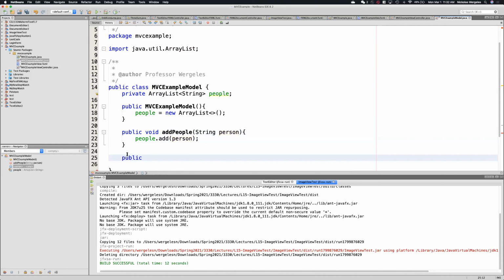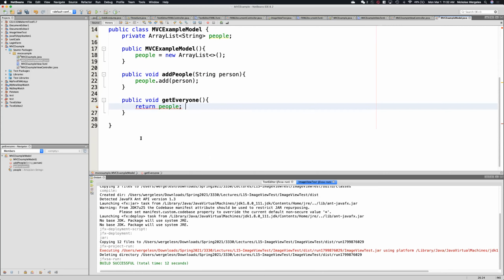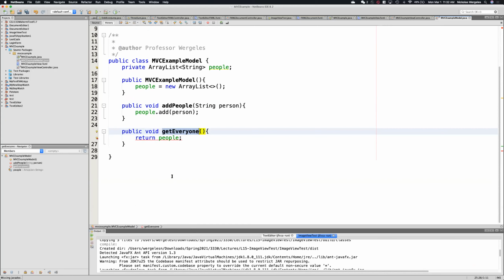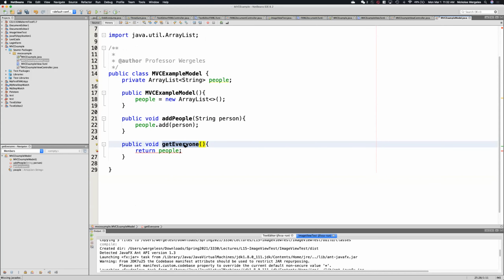Okay, so here I'll do public getEveryone. I could do get one particular person, or I could get these people in a range. We can implement a lot here, but for now, I'm just going to return the entire array list. Keep it simple. If I do a get, I need to have a return value. So I could either say getPerson or getEveryone. If I get everyone, I need to return the array list, which is of type string.